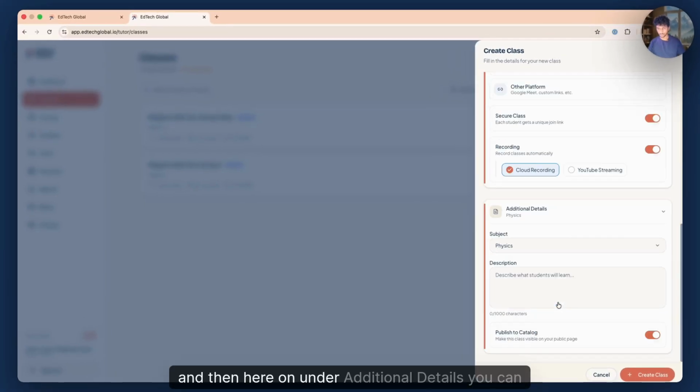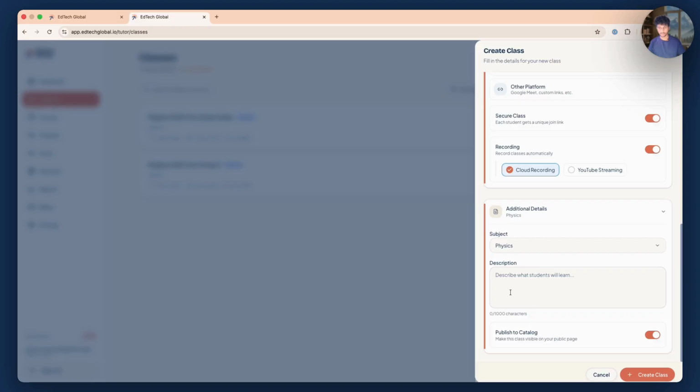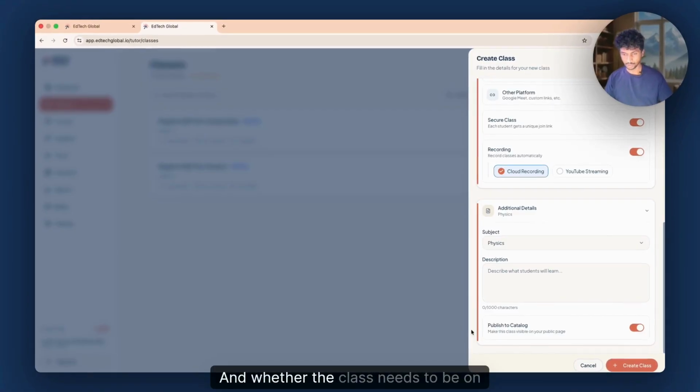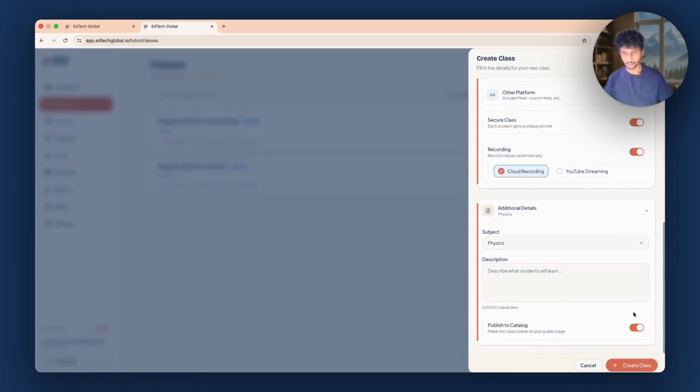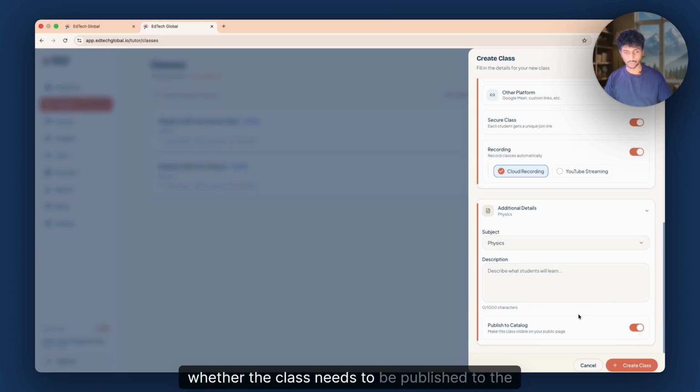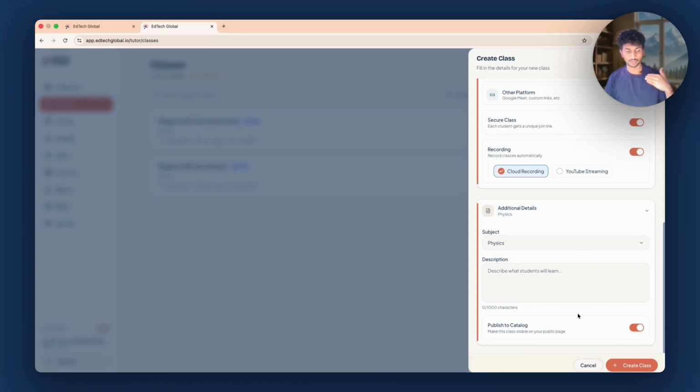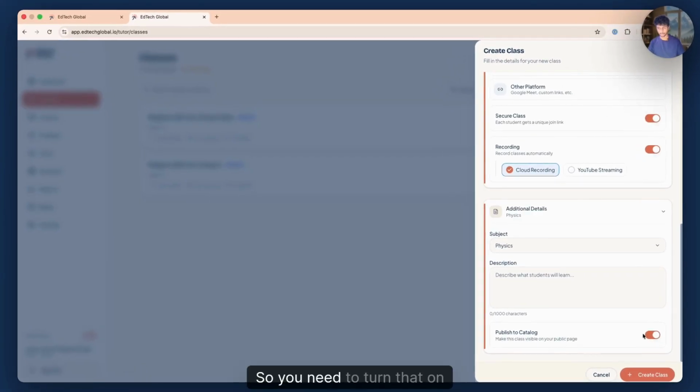And then here under additional details, you can choose the subject for your class, and if this has a description, you can enter the description here, and whether the class needs to be published to the public classes catalog page. So you need to turn that on, and you press create class.